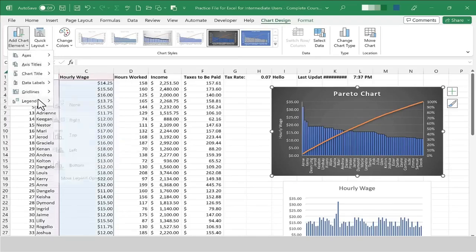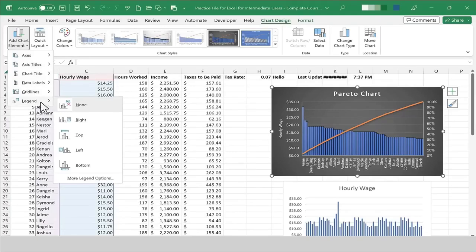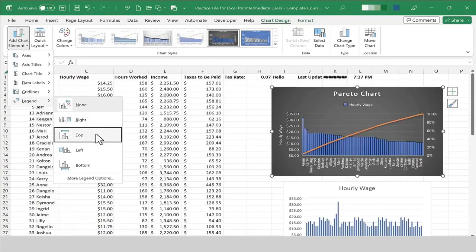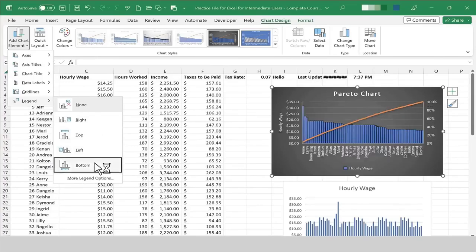There is one more chart element that I want to draw your attention to though, and that's the Legend chart element. In some cases, this will add just the information that you need. So for example, here it added a legend showing that the blue represents hourly wage. So that can be helpful. And if there are multiple colors in your chart, that legend might be crucial to help people understand what they're looking at.